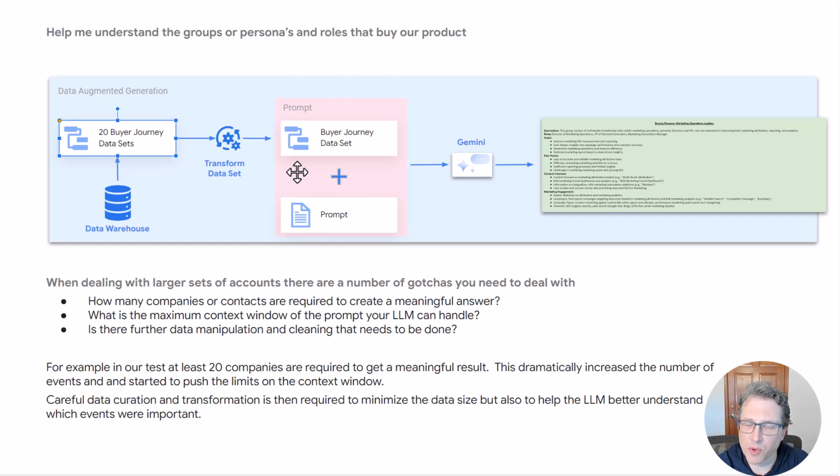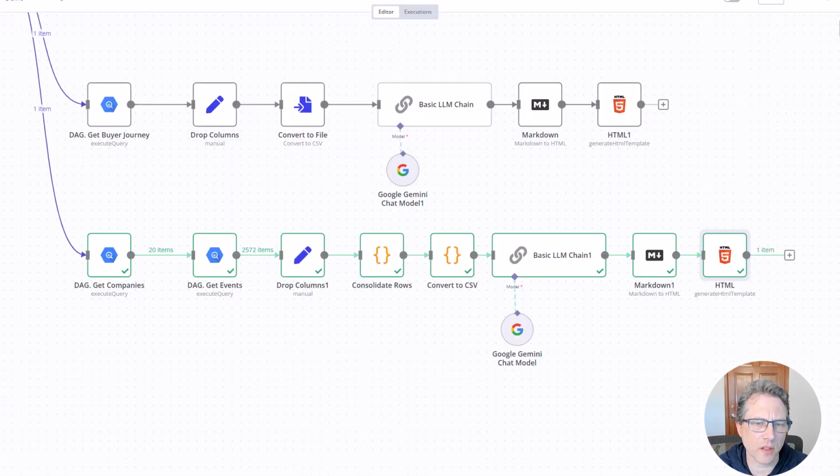Post that, I'm going to run a similar process. Take a prompt, combine it with the buyer journey, send it to Gemini, and get back something that hopefully looks like a consolidated understanding, in this case, of personas and things like that. And let me show you what that looks like.